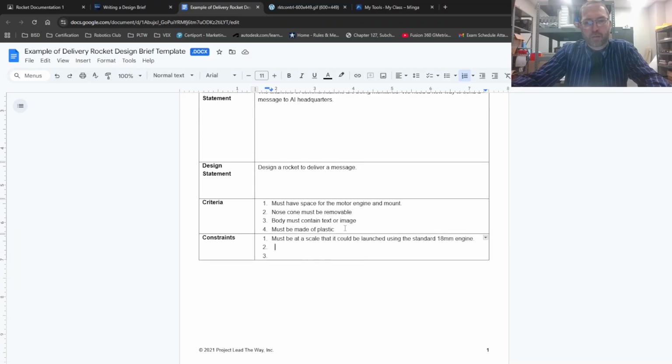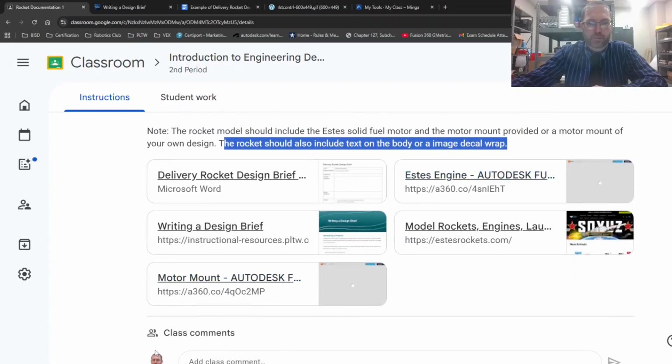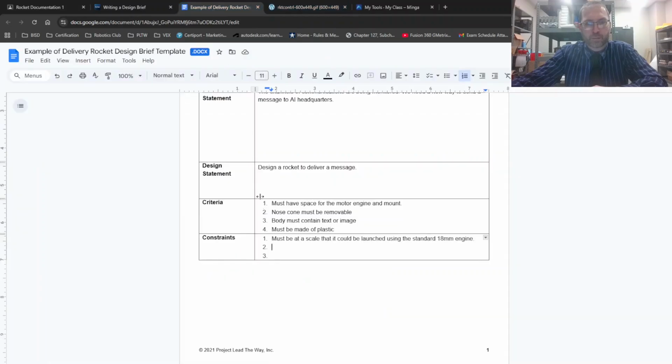Although it might also contain or fit under constraints for the plastic part. But the constraints are really about the limitation. So it must be at a scale that it could be launched using the standard 18mm engine that's similar to the one that is provided in the assignment here. We've got that engine. There's also a motor mount part that goes over the engine. You can choose to use this one or create your own if you would like. And so we need two more constraints.